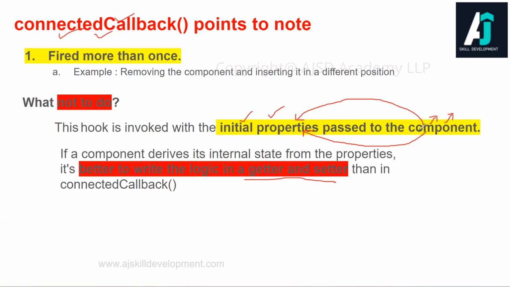Okay, so if your component state is completely dependent on the initial properties, then it is better to go with the getters and setters. If it is going to be a static value, say for example, you want to load some pictures from external resources, that is going to be a static one, right? So if you want to initialize your component with static properties, it is okay. But if your component is dependent on these properties and is going to change based on that, then it is better to go with the getters and setters. Okay, so we should know what you shouldn't do also, right? That's what we have discussed now. I hope it is clear, right?